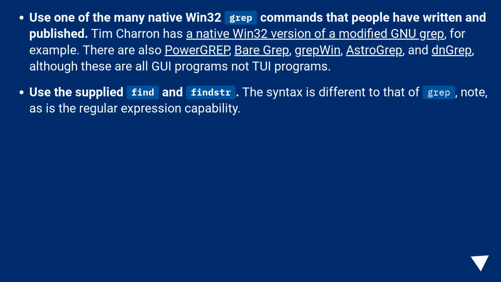Use the supplied find and findstr. The syntax is different to that of grep, note, as is the regular expression capability.